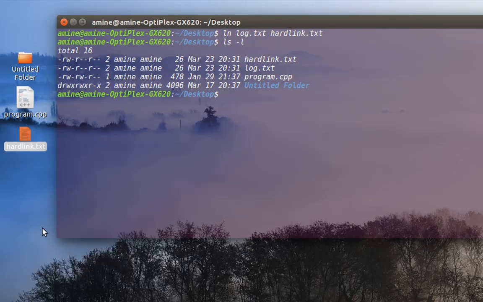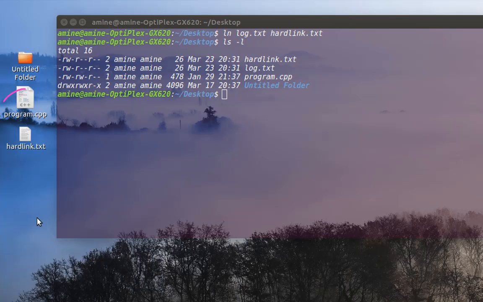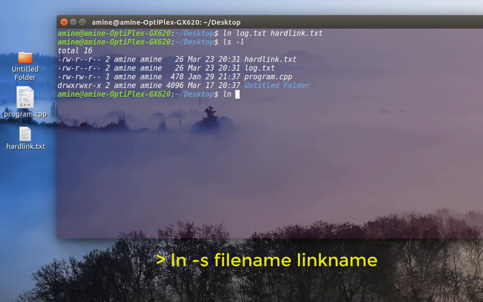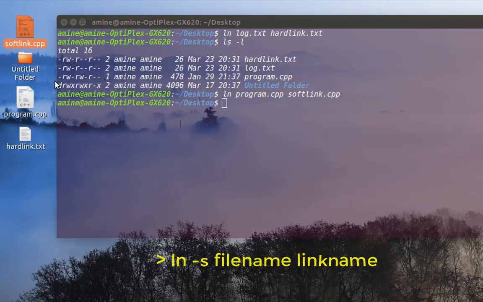Okay, so now let's create a soft link. Here I have another file called program.c++, so let's create a soft link to this file here. In order to create a soft link, I will do ln, my original file, which is program.c++, then the name of my soft link. I'll just call it softlink.c++. Okay, so now my soft link has been created.